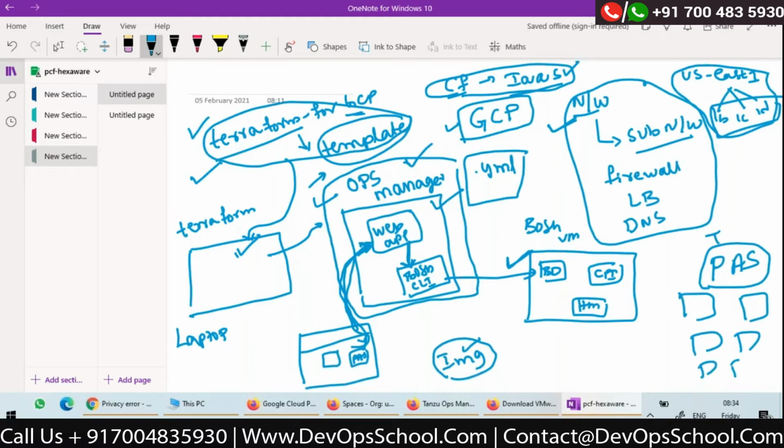created. That's how the installation of Cloud Foundry will be done if I am using Pivotal Cloud Foundry. Okay, any doubts, let me know till now.